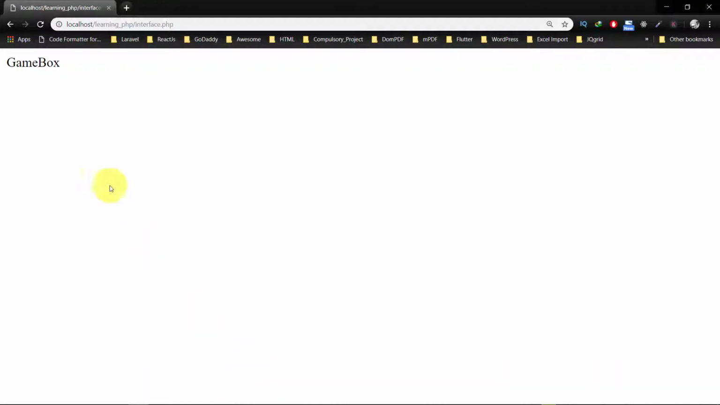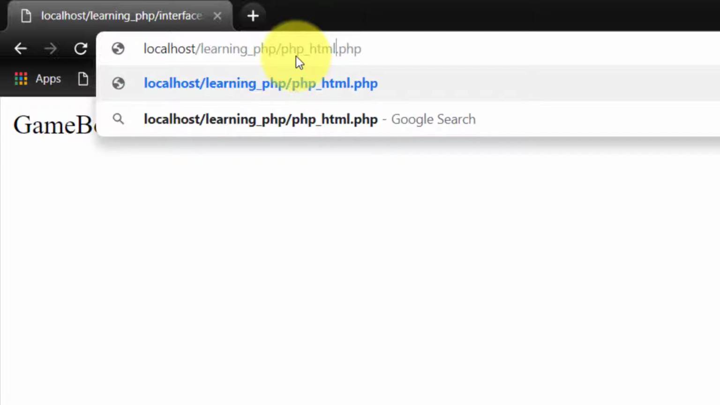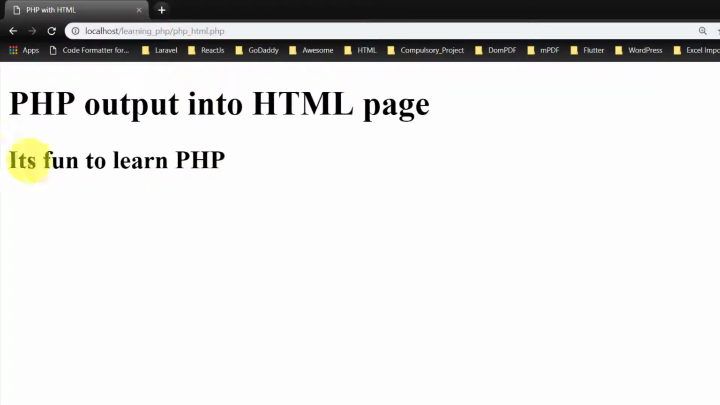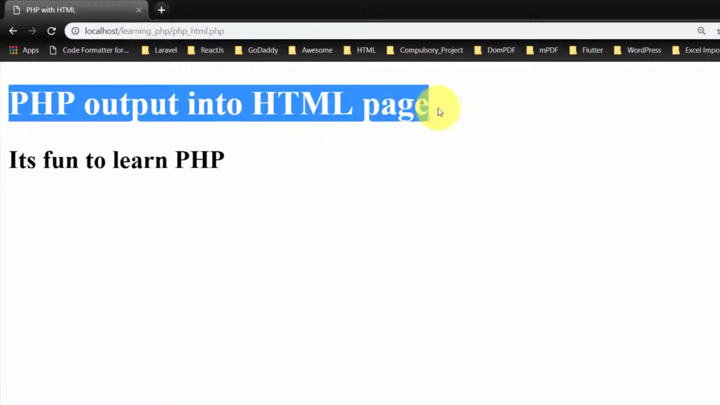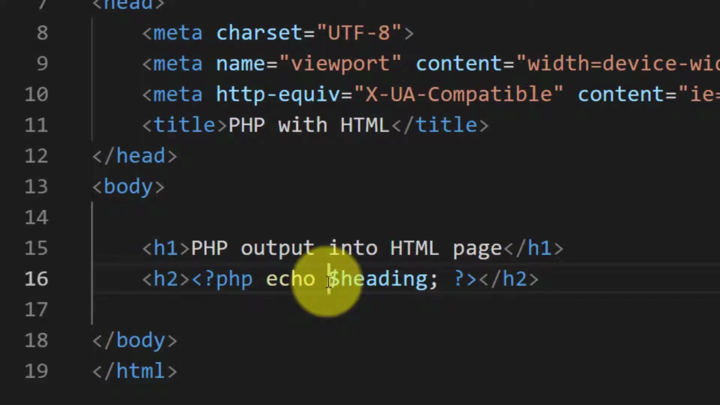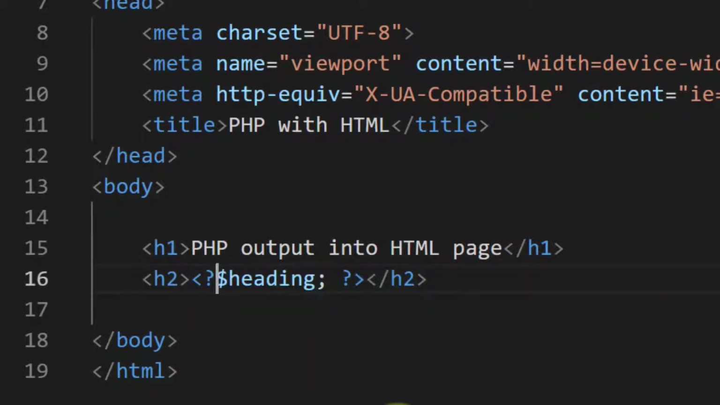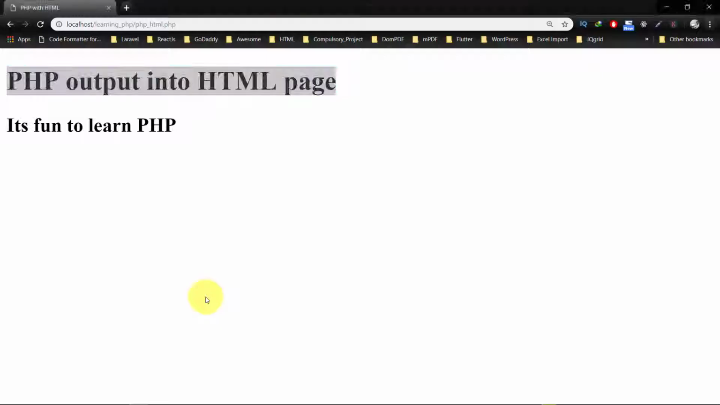And when we check this page, php.html, here is the result: It's fun to learn PHP. And we can also use it like this, with a question mark and equals sign, and this will do the same.